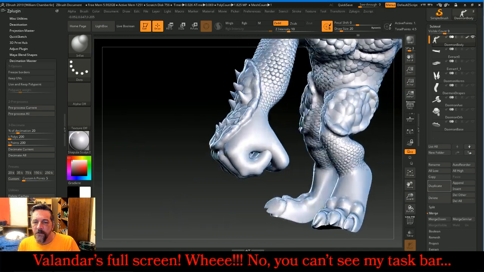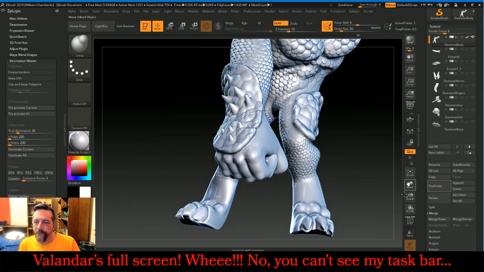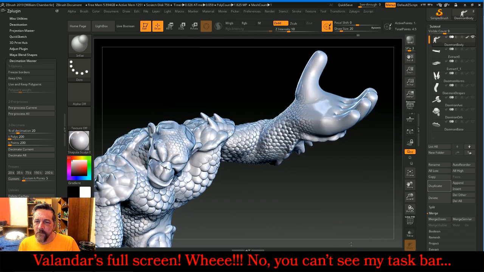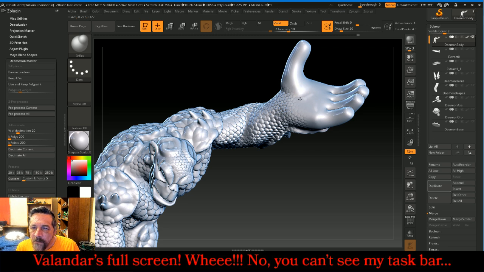Okay. And then we're going to inflate here and smooth it. That's the heel of the thumb. 1, 2, 3, 4, 5, 6.